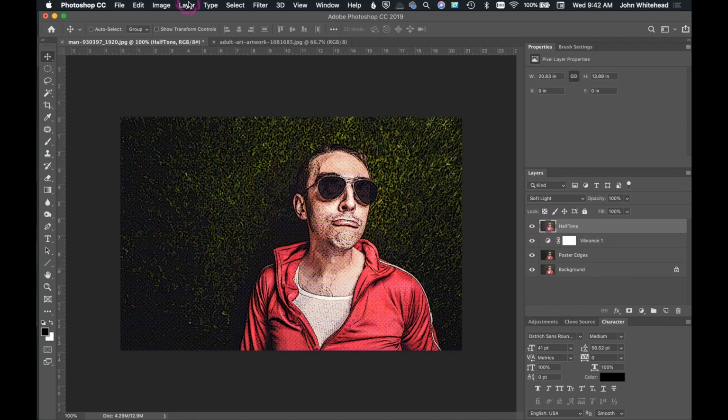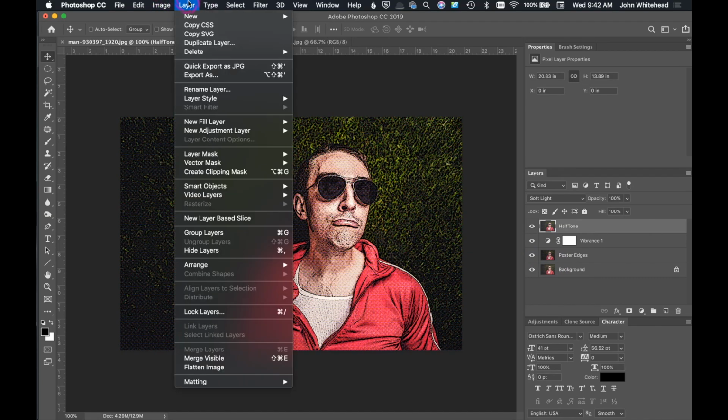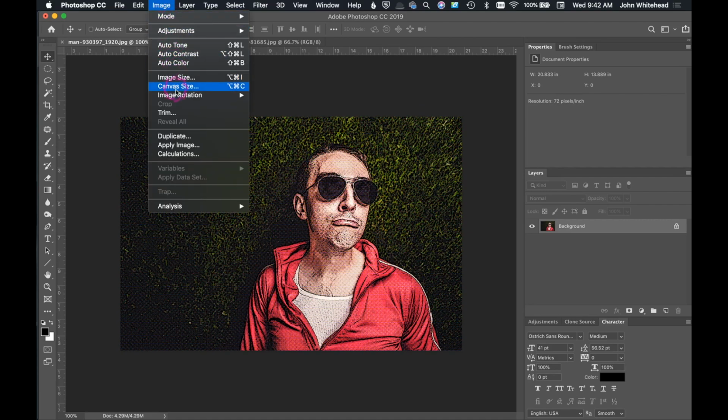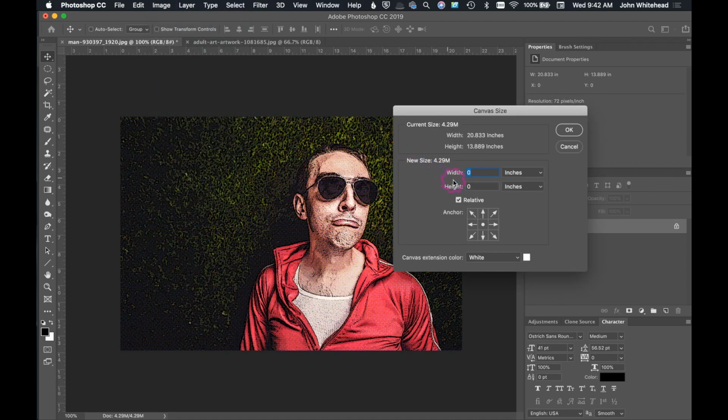So the last thing that we're going to do is add and increase the canvas size to this image. Now, we're not going to need all these layers on a comic book strip ad. So I'm going to go ahead and flatten this image at this point. So I'm going to come down to layer, down to flatten image so we can keep some nice small files. And then we're going to come up here to image, canvas size.